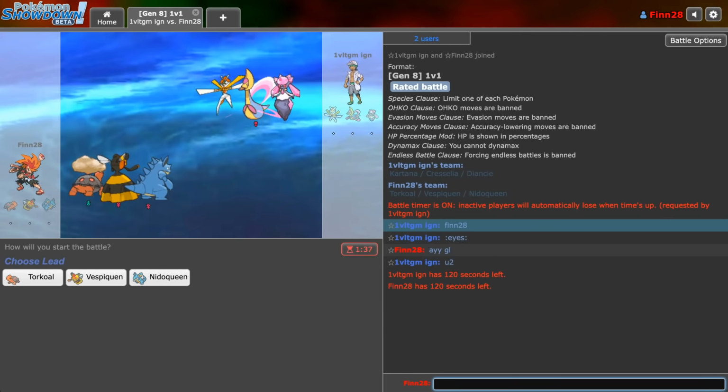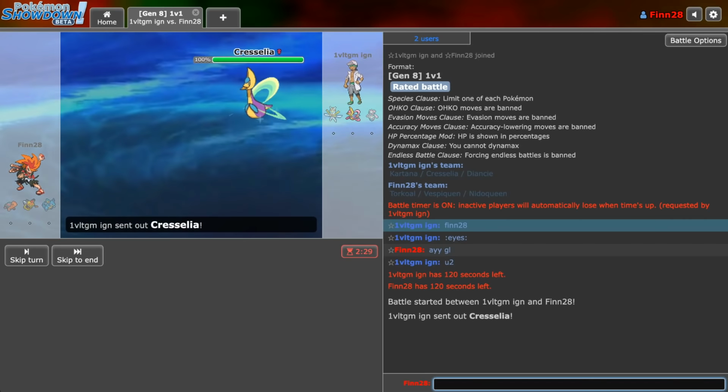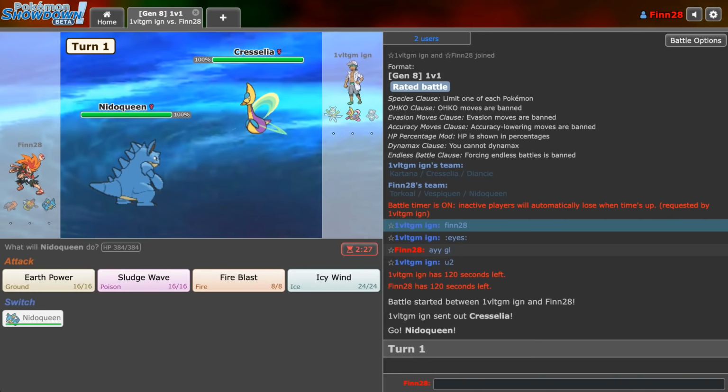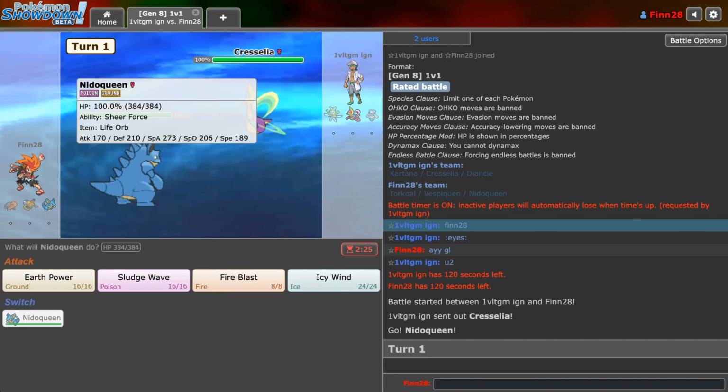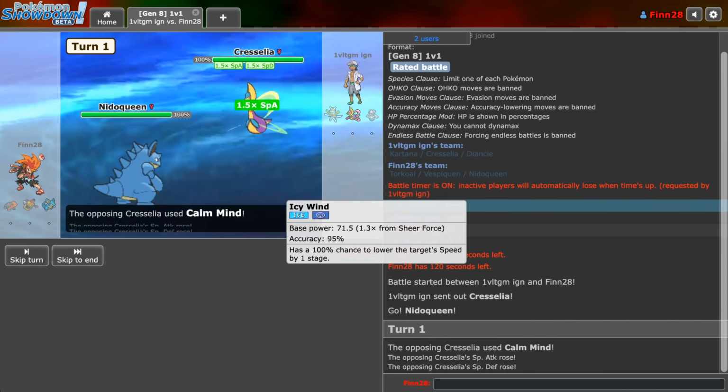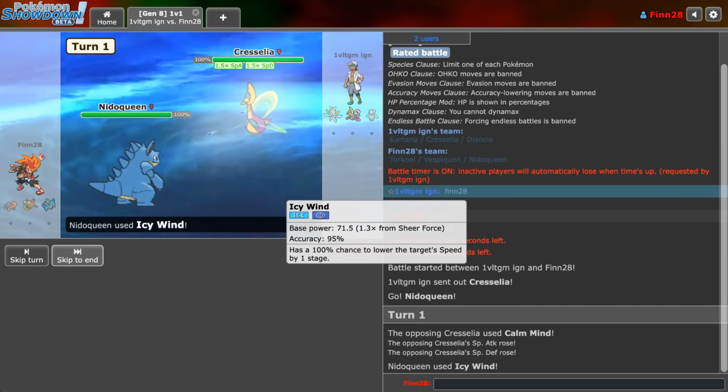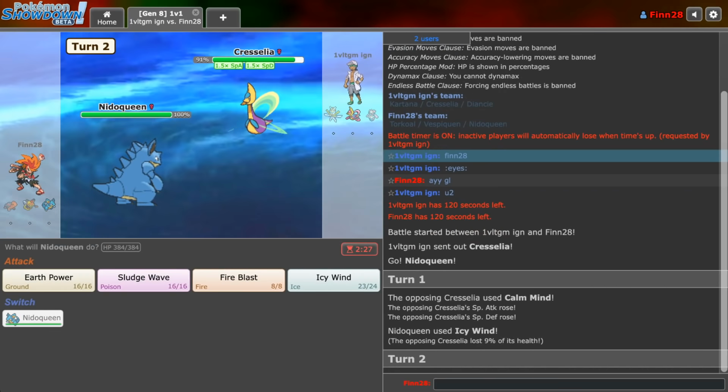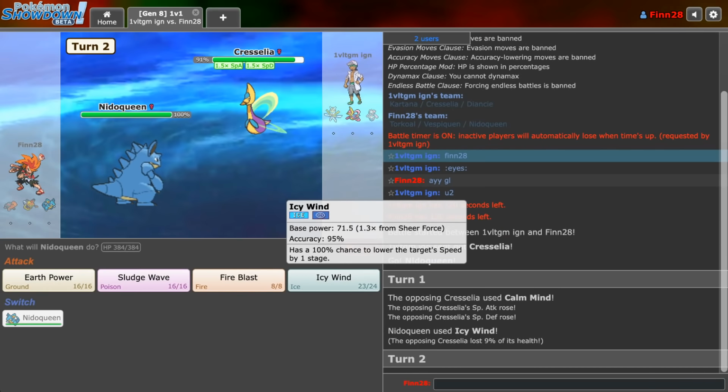So this is tough. Yeah, my team just loses to them. I'm going Nidoqueen. Yeah, it is Cresselia. I probably get outsped by it, so I'm going to go for one Icy Wind, and then we're going to get a crit. Why didn't it lower?